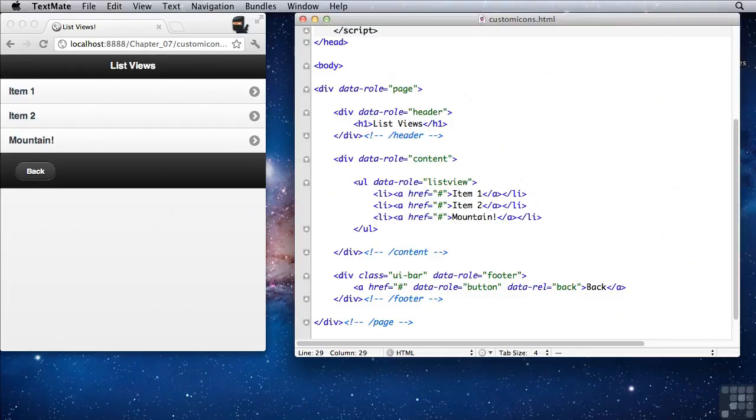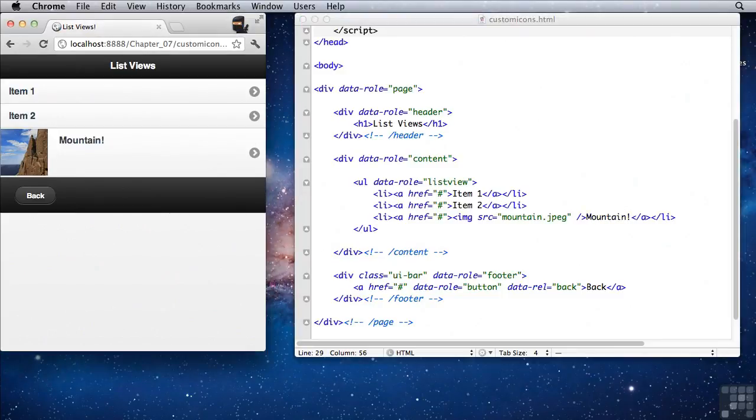For example, for mountain, if I want to go ahead and add an image, all I do is add an image tag. If I save and refresh, you'll notice that the mountain image appears. You can find the mountain image inside of your working files folder.